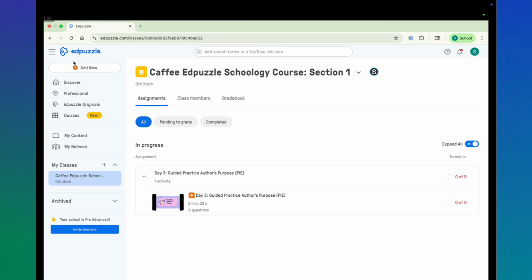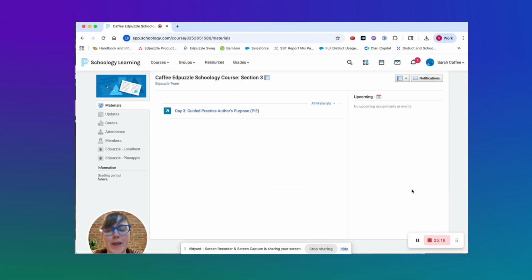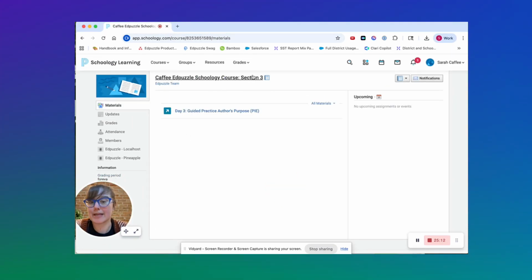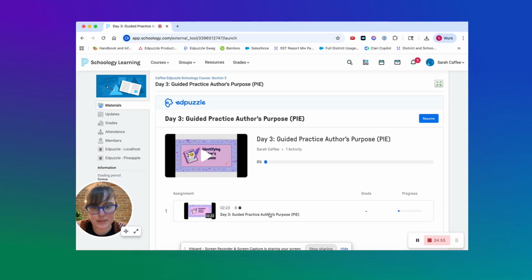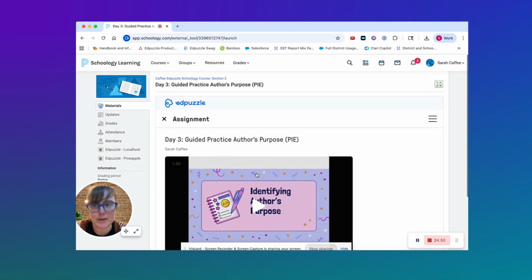So now I want to show you what this is going to look like on the student end. Now I'm logged in as a student. And what I did is I joined section 3, right? We made the course for our section 1. We only need that one course. But as a student in section 3, because I'm in a linked course, I will be able to access the Edpuzzle. So if I go to my Edpuzzle, I will be able to see it right there. And I should be able to click on it and do my assignment.